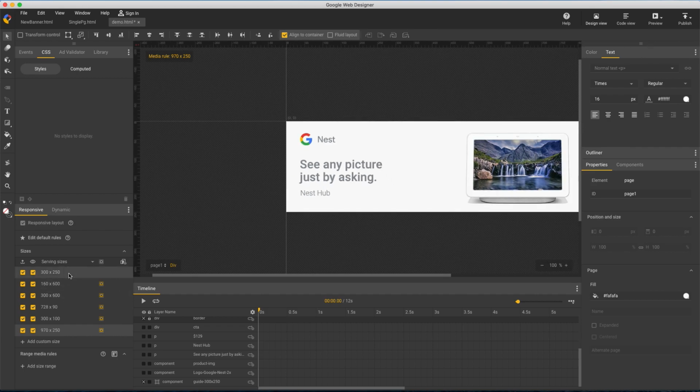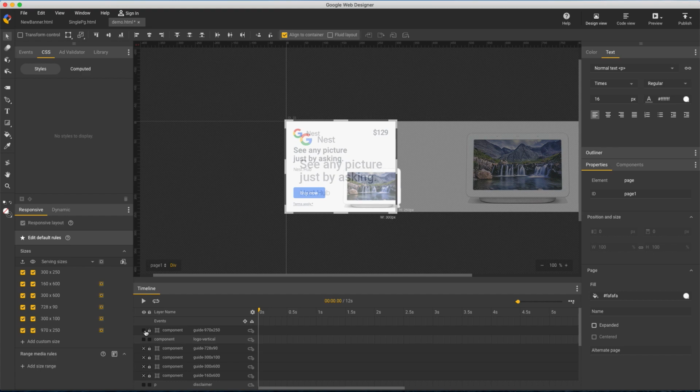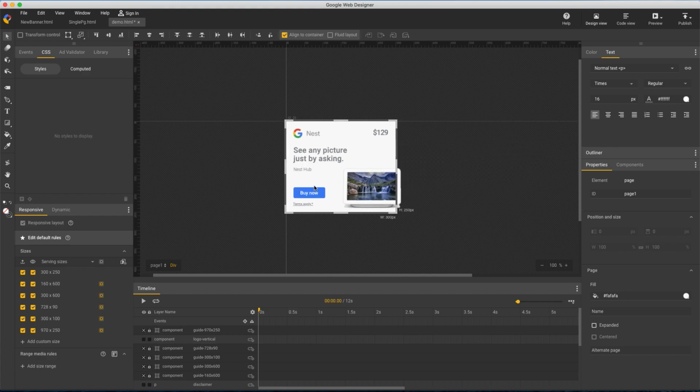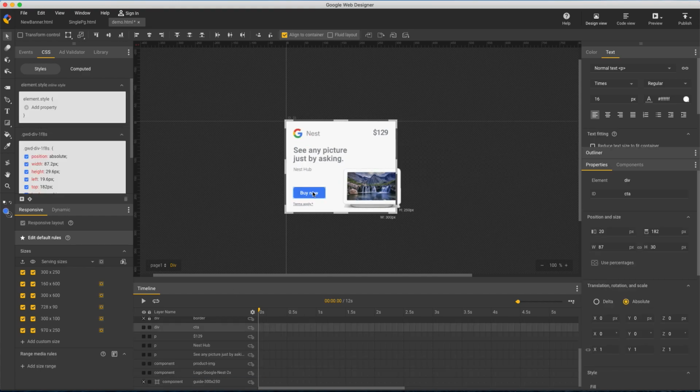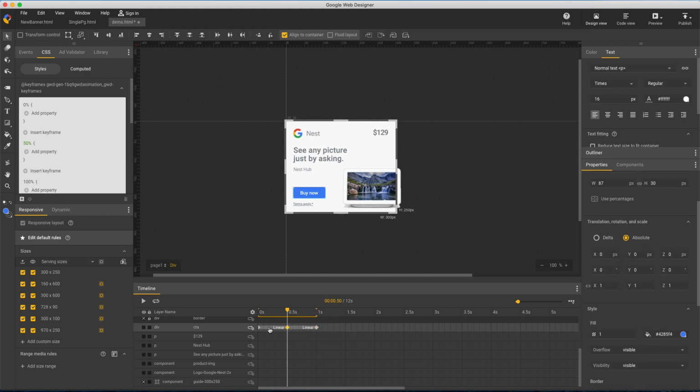For simple cases like animating the CTA into view from off screen, you'll want to do all your size overrides first, before creating the keyframes. That way they work automatically in all sizes. So for example, switch to default rules, select the CTA, find that layer in the timeline. I want to hold for half a second, so I'll right click to set a keyframe, then animate to the current position over another half second.